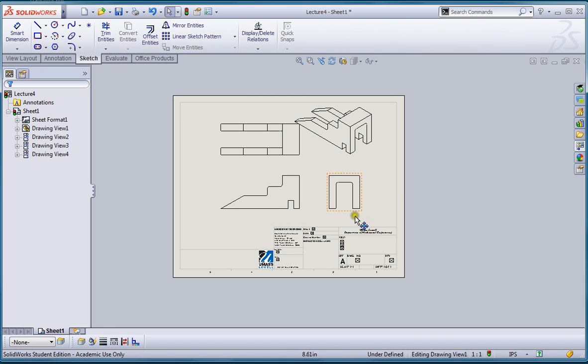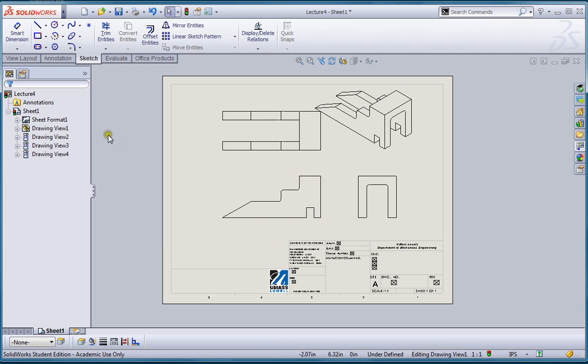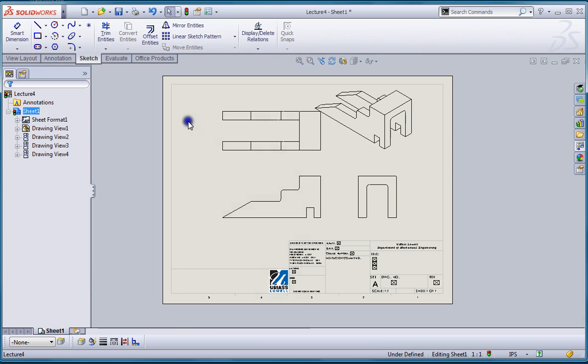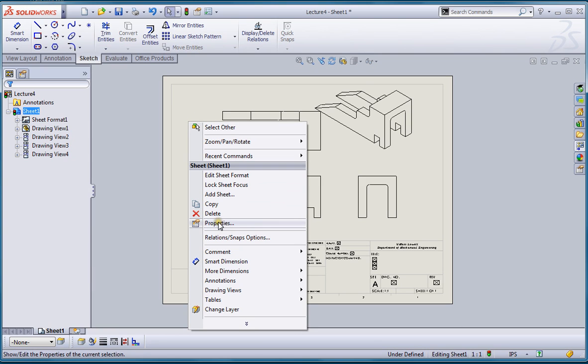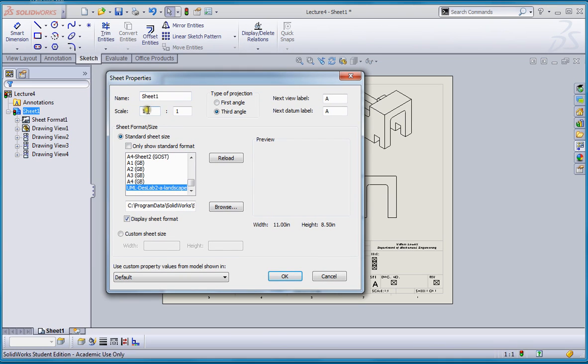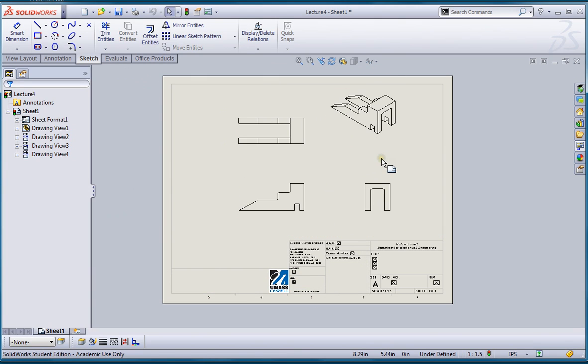Obviously the views are a little bit large, so what I want to do is come over here. I can either right click here and go to properties, or I can right click in the main window and also go to properties. When I do that, it brings up the sheet properties. The scale is set 1 to 1. 1 to 1.5 works well. That means one drawing unit is equal to 1.5 part units. I'll select OK. So it brings the part sizes down a little bit.